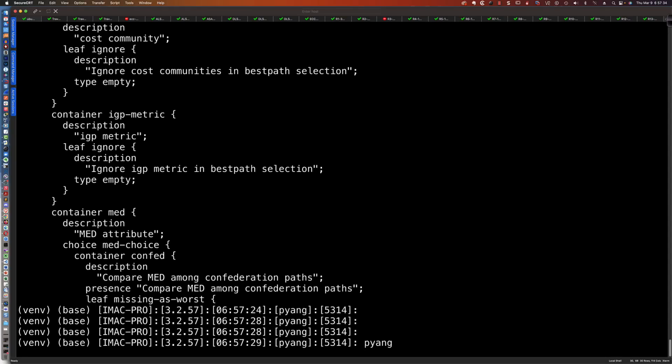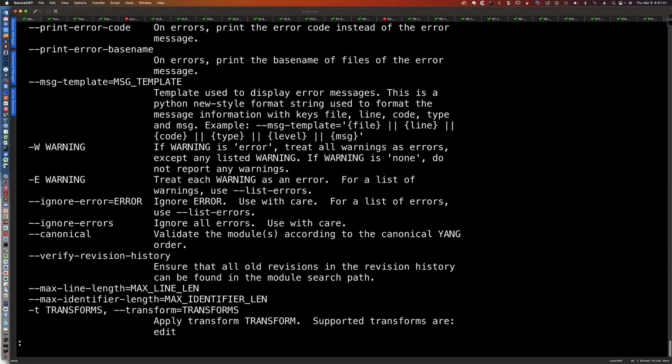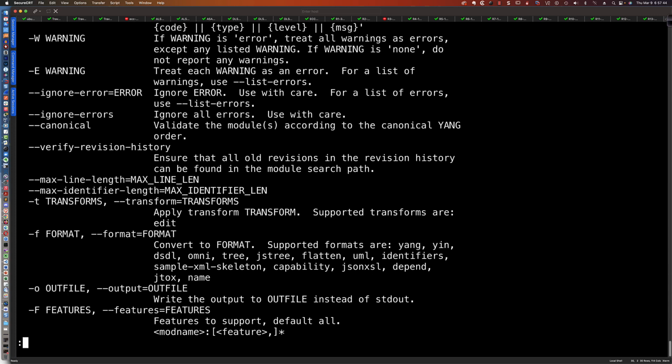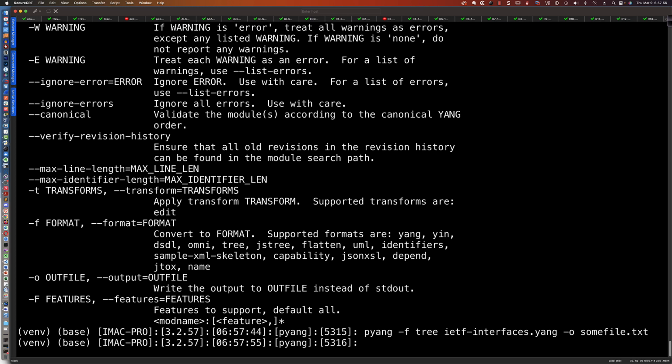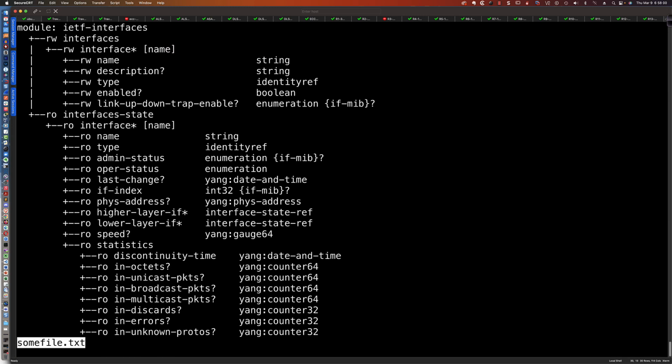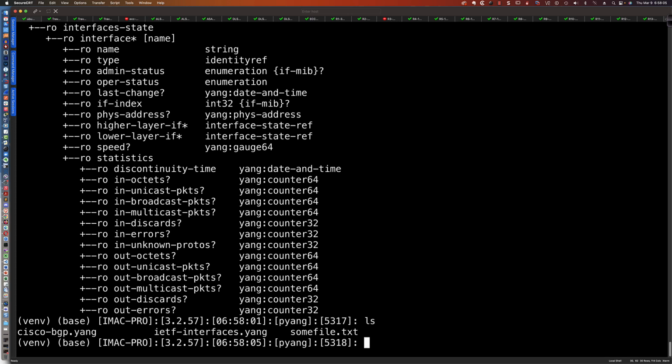So if I say pyang -h and then we go to more, you can see that we've got -f for the format, which is right there, but then -o is for the output file. So if I was to pull back this command, could we say something like -o and then we'll just say somefile.txt, right? And now if I was to say more on somefile.txt, there it is. I've got a copy of the tree for the generic interfaces, for the ietf-interfaces Yang file.